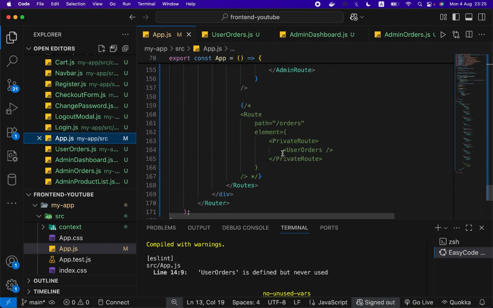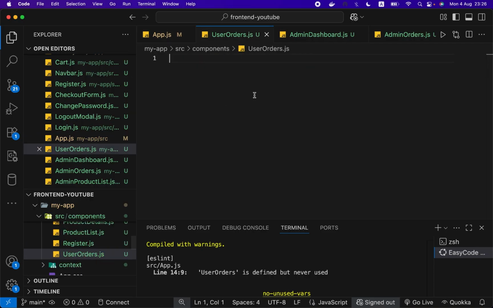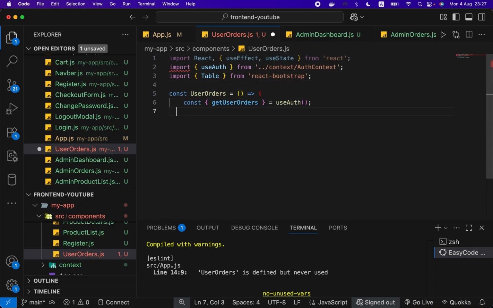So we can go back to this user orders final component here. And finally, we can implement these user orders. First of all, we will import React, useEffect and useState here. Also useAuth from our auth context. At the same time, we will need this Table UI from React Bootstrap. And we need to get getUserOrders from useAuth and orders and setOrders as a useState.